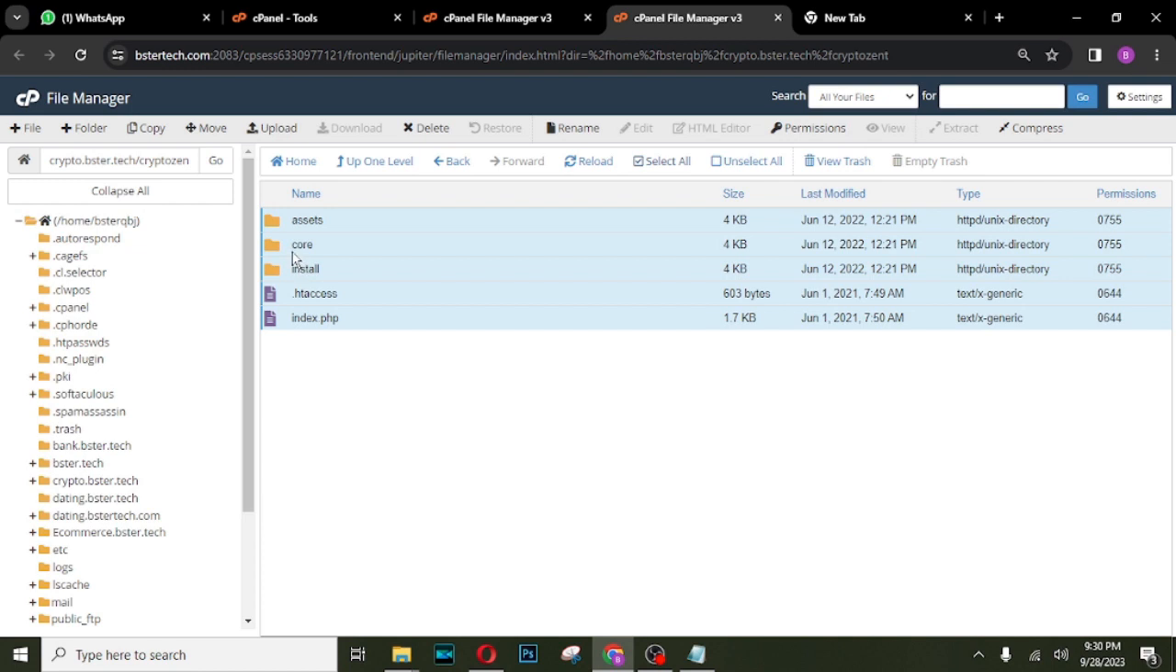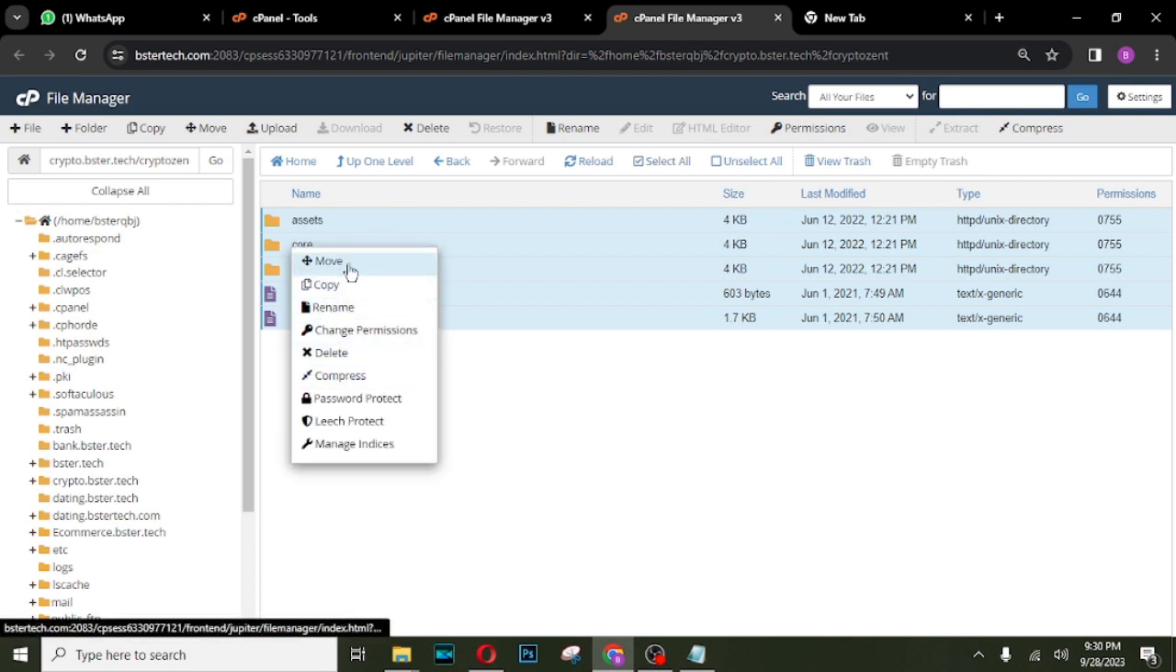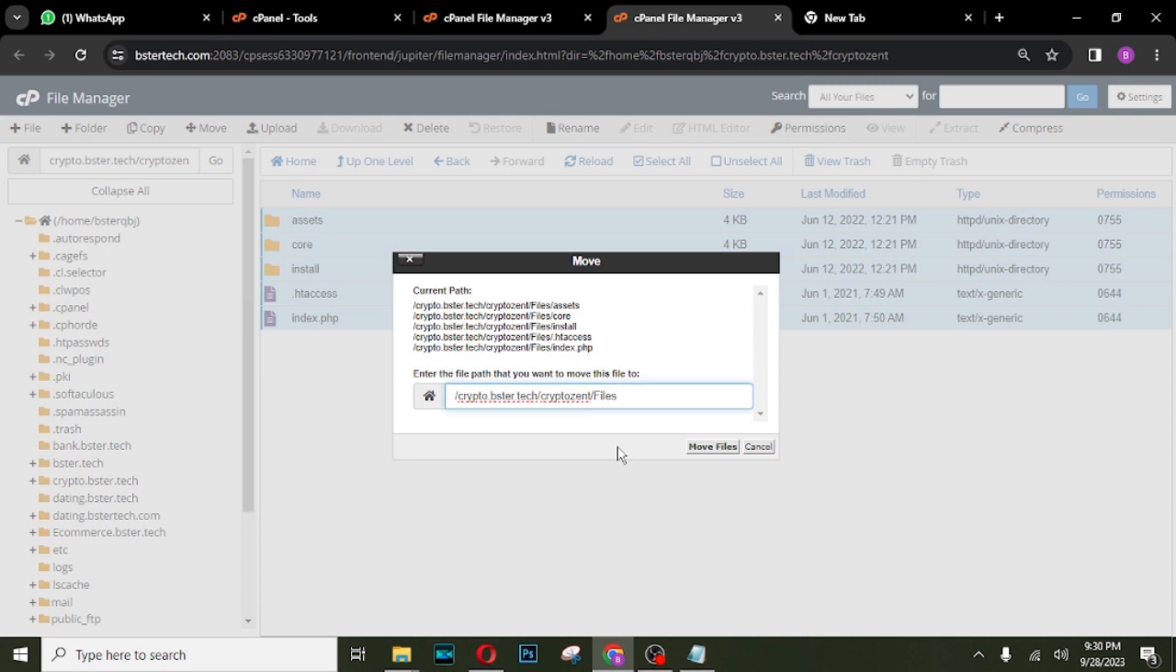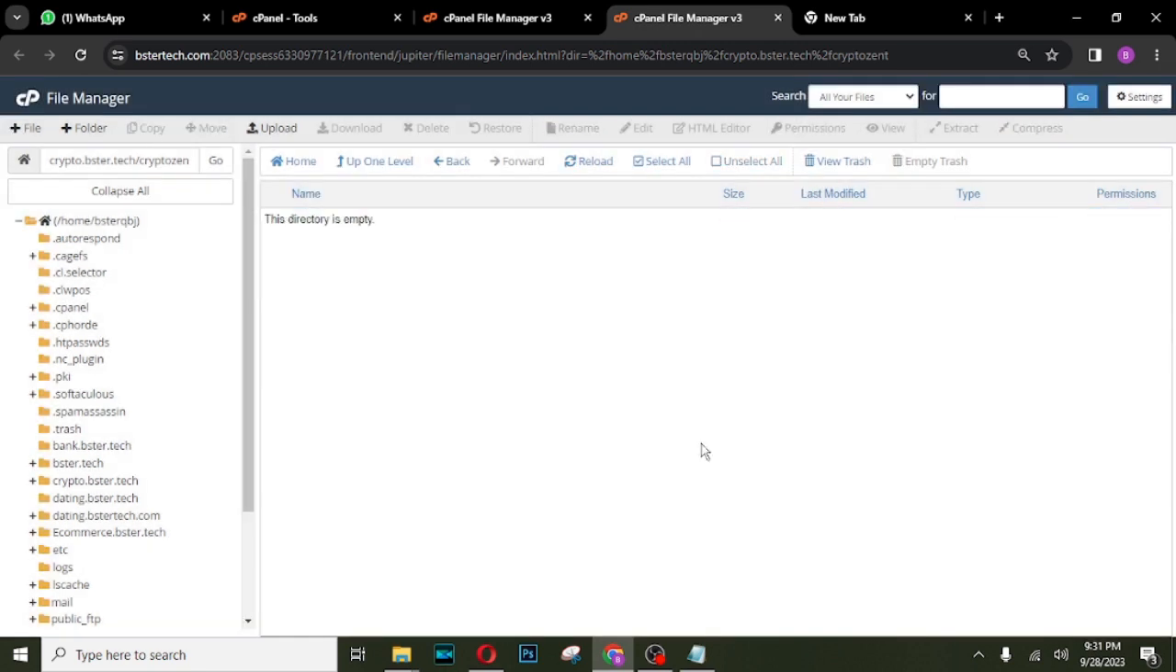Then the next thing you click on, you right click, then click on move files. Then where are you moving it to? You are moving it into bstar.txt/cryptozent. Do you understand? So I'll now shift back, I'll delete this file, then delete this /, then leave it because I want to move it into cryptozent. Then I'll now click on move files. Awesome. So I reload. This file is empty now.